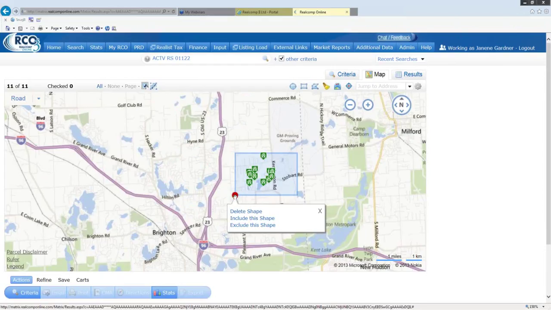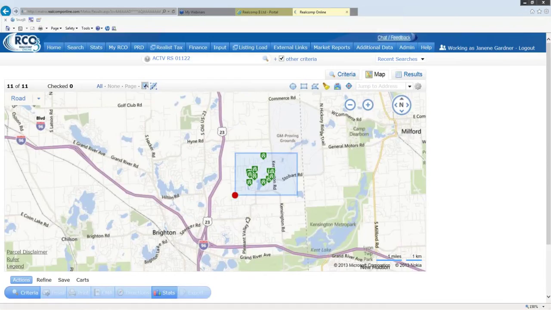When I hover over the red dot, I have a couple different choices. I could either delete this shape if I didn't mean to choose that one. It does give me an option to fix that. Or, as it states, I can include only the listings within the shape that I've drawn, or I may exclude all the listings in this particular shape that I've drawn. I'm going to include this shape only. So when I click include and click off, it is now set.